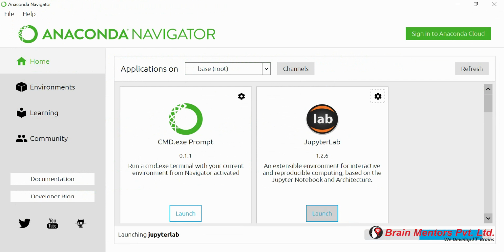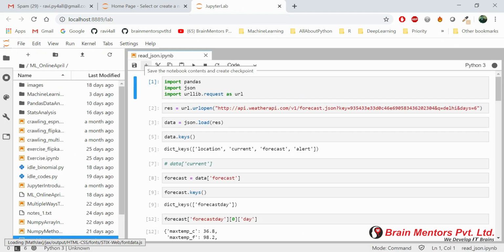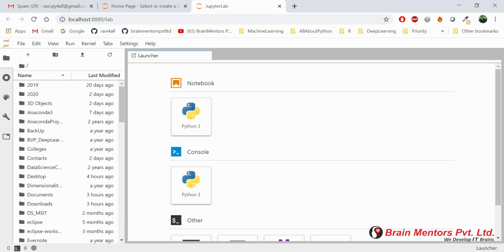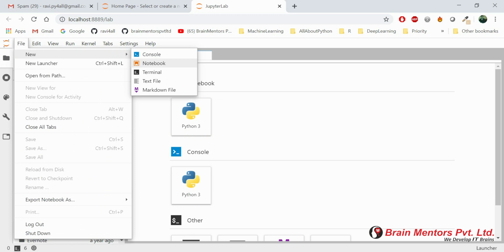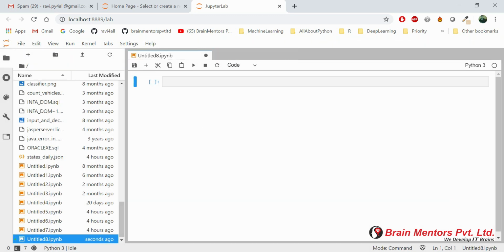So first launch Jupyter Lab. I will share you the code and the data set. So what we will do is, first let's go to the home, and here let me just build a new file, a new notebook. Okay, so I have a JSON file of coronavirus related data. So let me just import it.